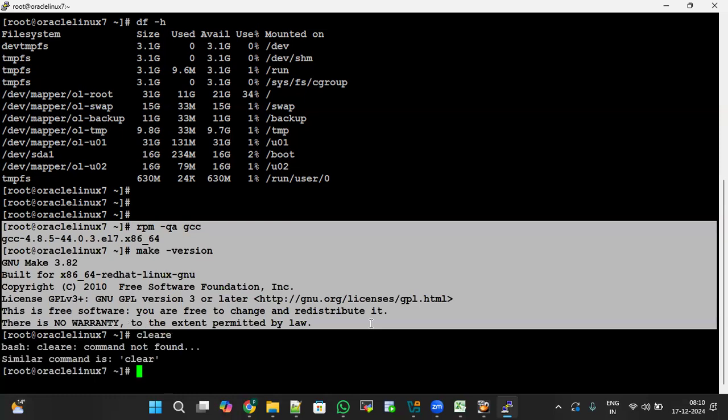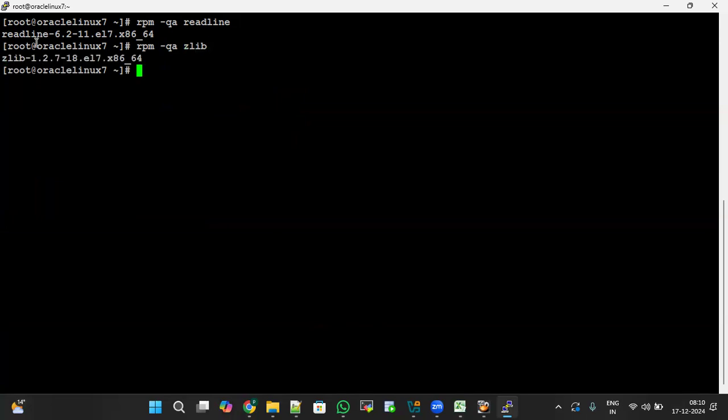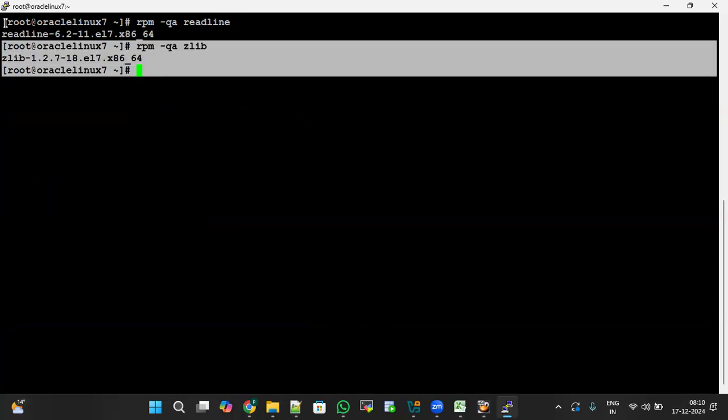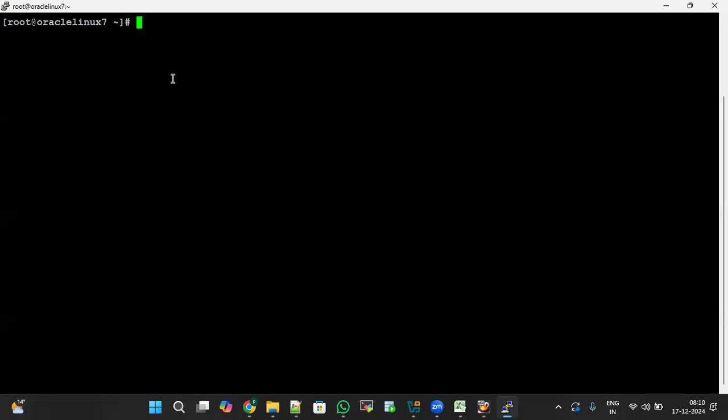Let me clear. Now, what are the optional prerequisites? rpm -qa readline. Yes, the readline package is also installed. Next, zlib. Zlib is also installed. So we are good with both the optional and mandatory prerequisites. Now we are ready to install Postgres by any method.